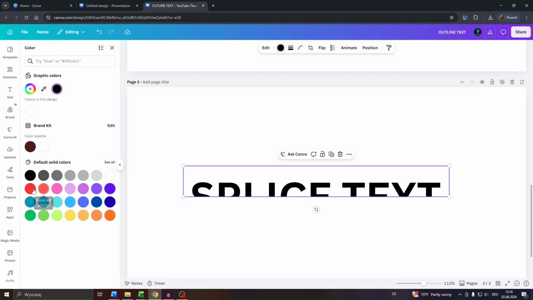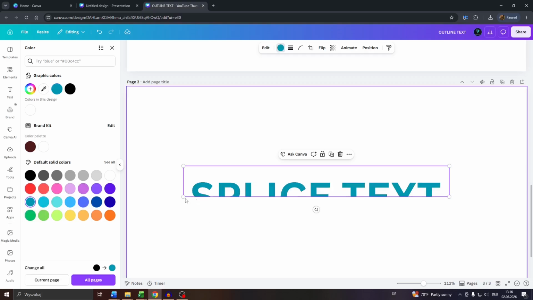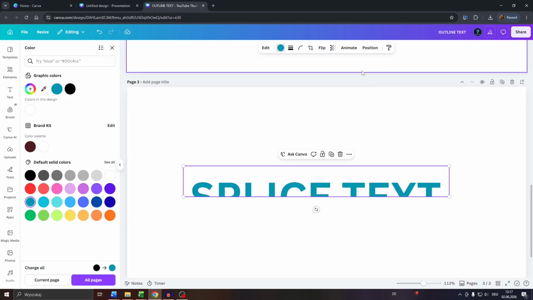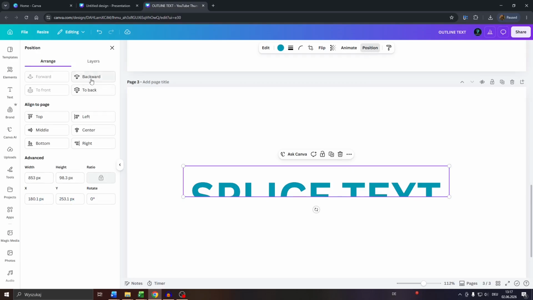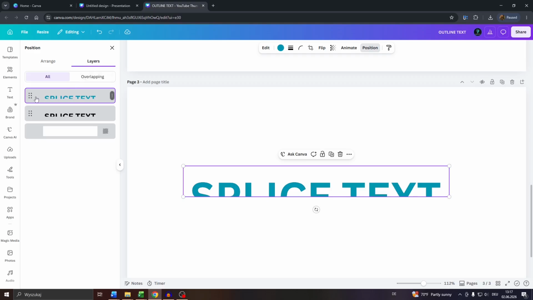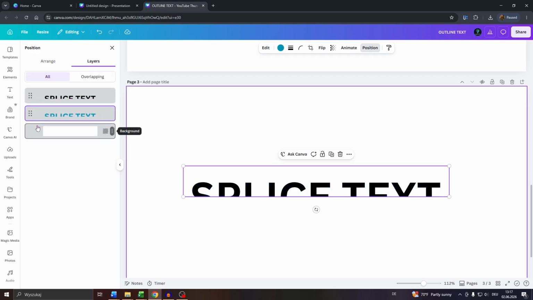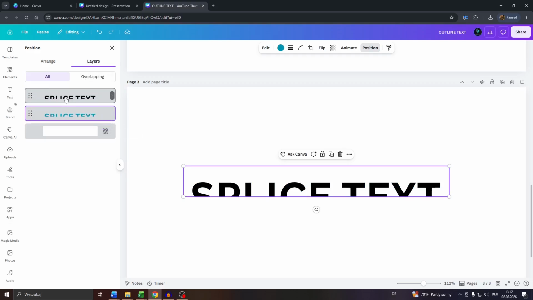So what you want to do is select, for example, blue, and then, guys, send that overlapping upper half of the text to the background. So select it, click into position, and move it backwards or to back. You can also use layers and move the layer just below the underlying text.